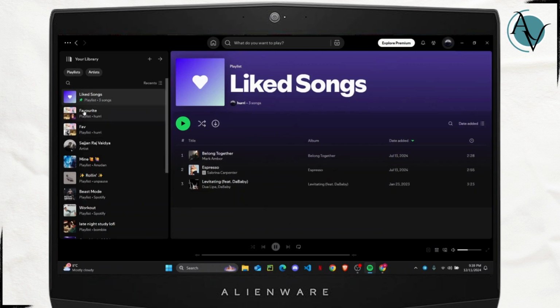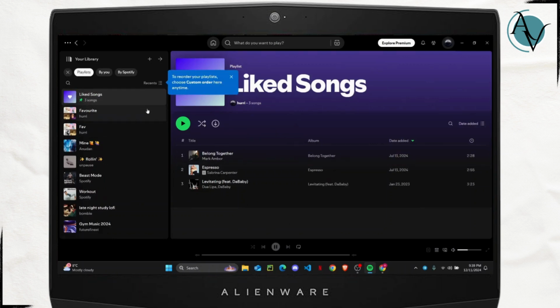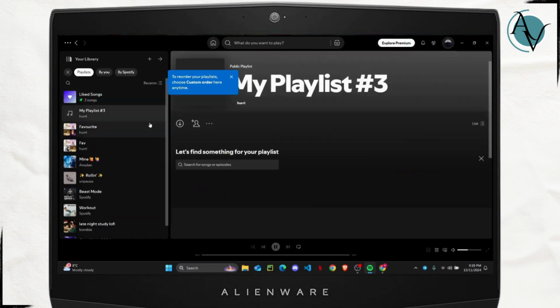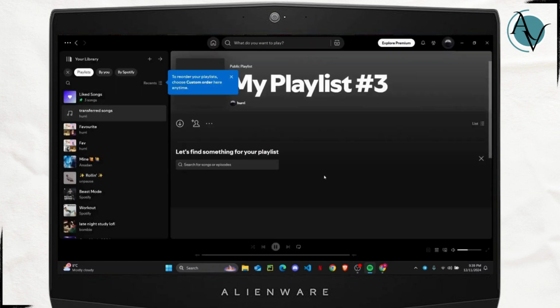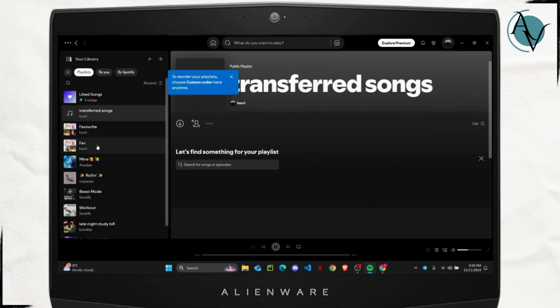Now what you want to do is go ahead and click on playlists, and from here you want to create a new playlist. So click on this plus icon and then click on create a new playlist. And here on my playlist I'm just going to rename this. I'm just going to click here and name it as transferred songs, and then click on save. If you want, you can add a description as well.